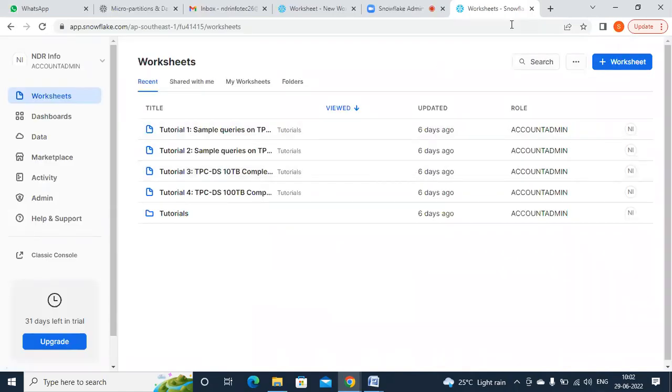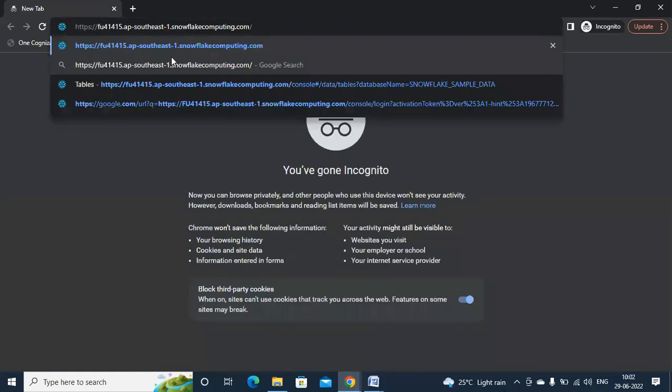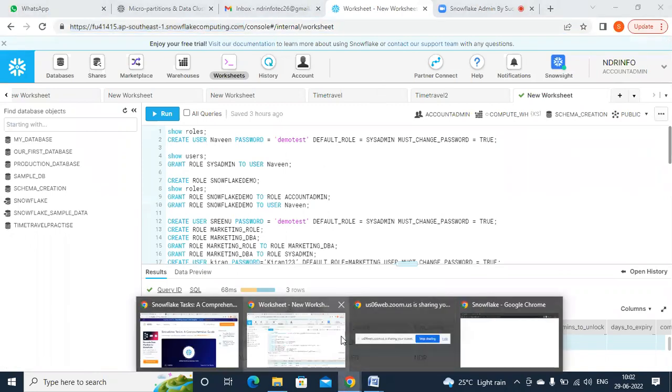Okay, sorry. By default, it is taking... Okay, let me try with the incognito mode, because I have already logged in with the NDR info, right? So as soon as I am trying to give it, it is doing that. Okay, so I am trying to log in in incognito mode. It will show you what happens as soon as the user is created.